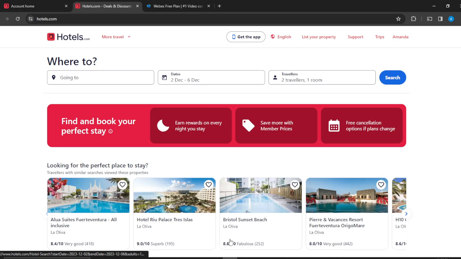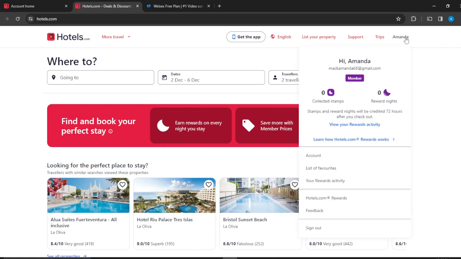So from this homepage, if you check the top right corner of your screen, you're going to see a few headings: English, list your property, support trips, and of course your profile name. So click on your profile name and it's going to bring out this extended menu.